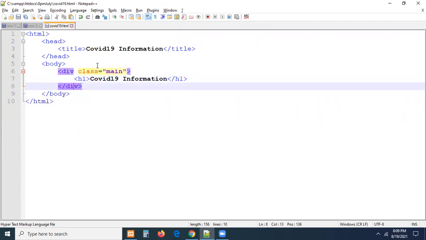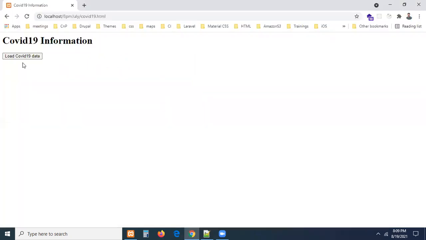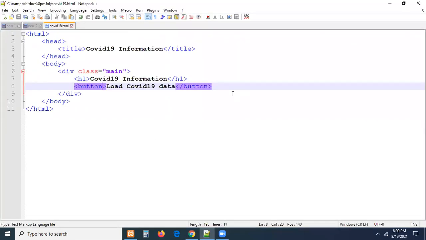Here I want to keep one button, so this is going to be button open, button close. On click of the button, I want to get the data, not on page load. Remember carefully. I'm going to label it Load COVID-19 data. On click of the load data button, I want to get the COVID data and display it on the screen.